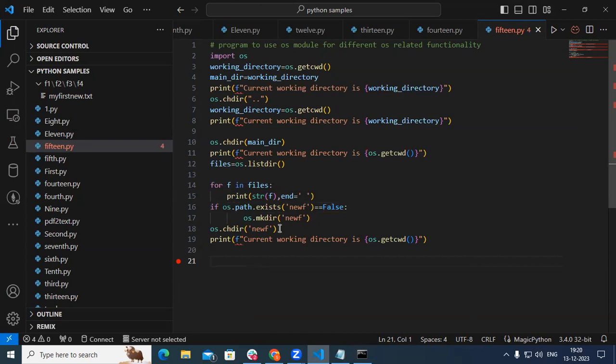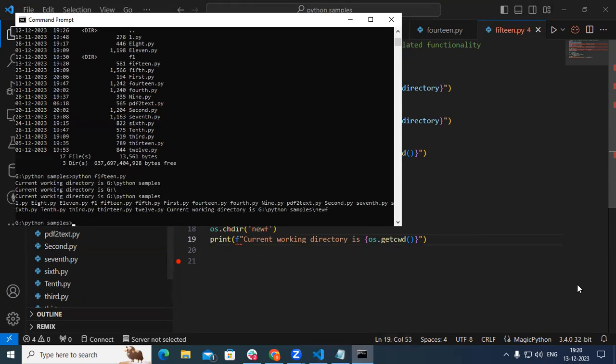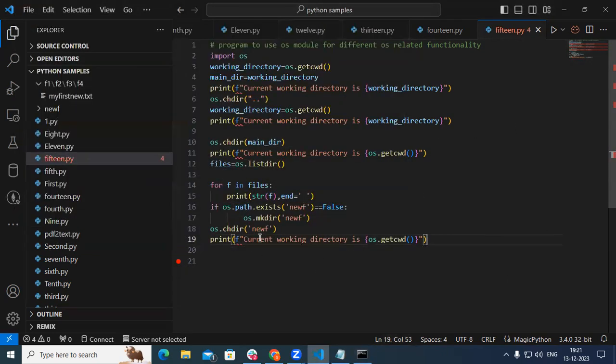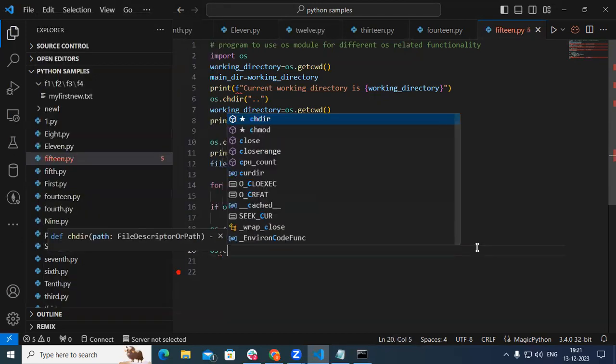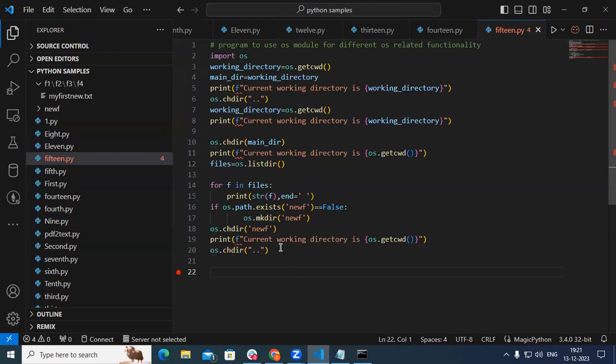Then I want to change into this new directory. Then I want to print what is the current directory we are in right now. So just run this. Okay, sorry. So now what it says is, current working directory is g:/python samples/newf. We have a newf directory. Now, let us come back to the earlier folder. So then write os.chdir, and here go with the double dots. With this we can come back to the previous folder.